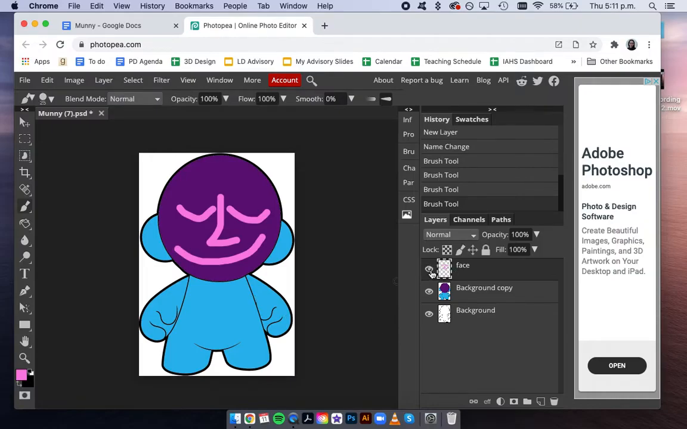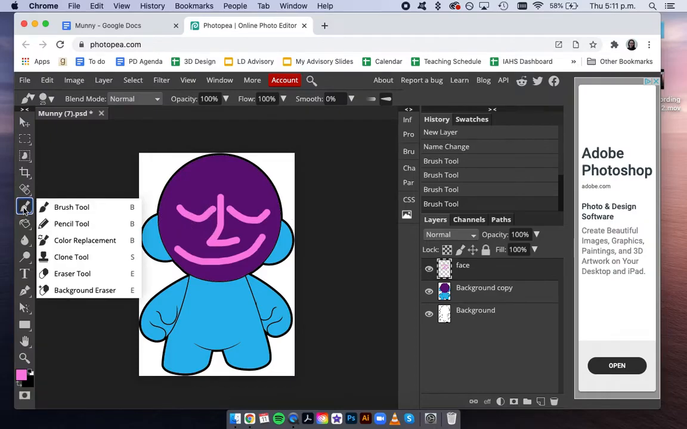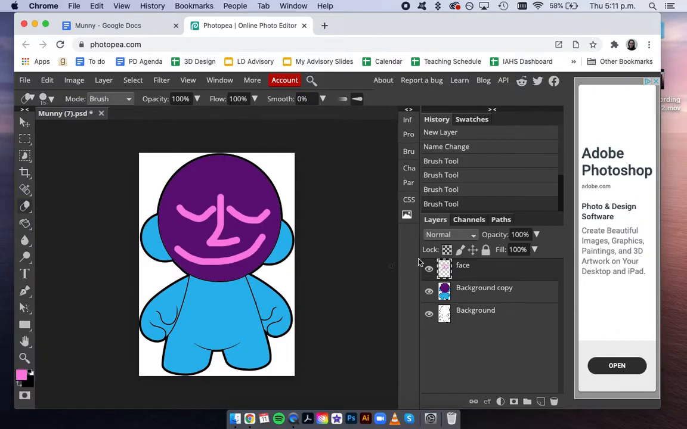With your face layer, you're able to click the eyeball to hide it and see what it looked like before. If you hate it, you can also click and hold down on the brush tool and select the eraser tool. Right now I'm on my face layer, so I'm able to erase only from that one layer, which can be really convenient. That's one reason why it's really convenient to work in layers.